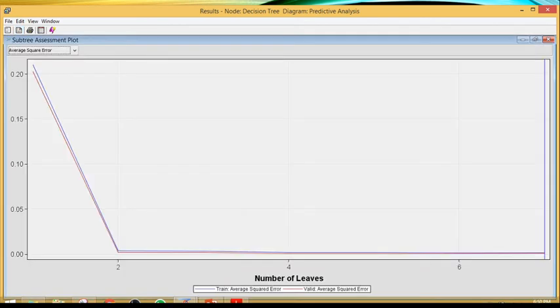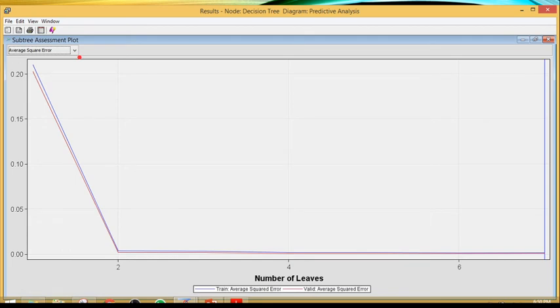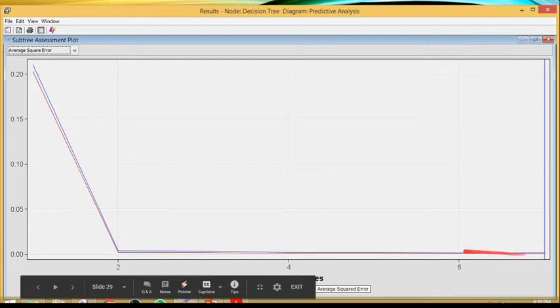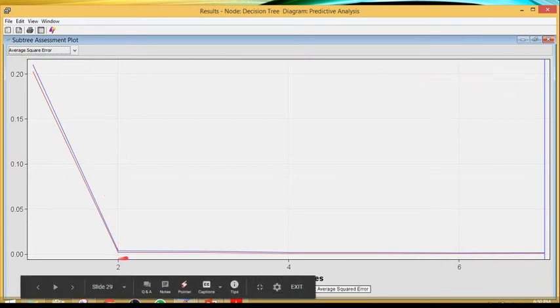So as you can see here, average score error under the sub-tree assessment plot. The train average square error is shown in blue. So you can see 2, 4, and also this one. And then for the blue one, average square error, from here 2, 4, 6, and going up.